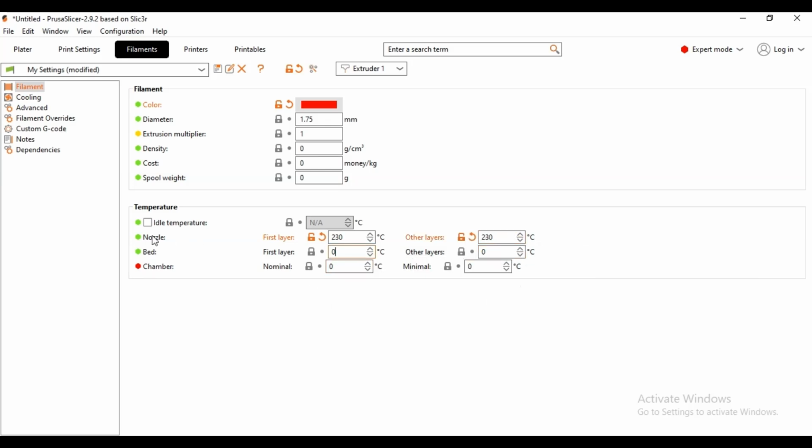And here's the second part, the bed. When you are printing, you need to set a certain temperature for the surface on which you are printing so that there's better adhesion. Some plastic will stick very well if you give it a bit of heat on the surface. So for PETG, I like to go at 80 degrees, and I'll do the same thing for the other layers, 80 degrees. So basically we have finished the setting for the extruder 1.